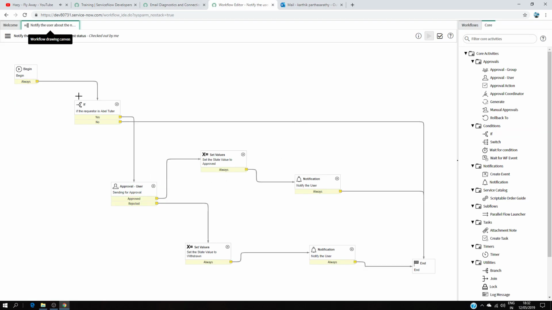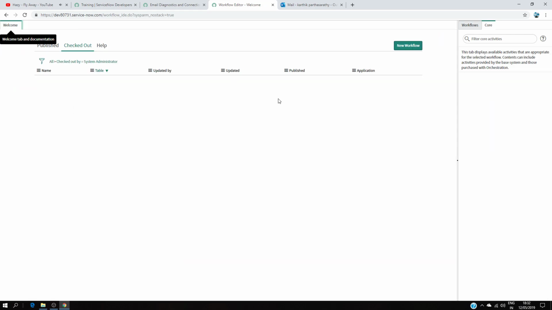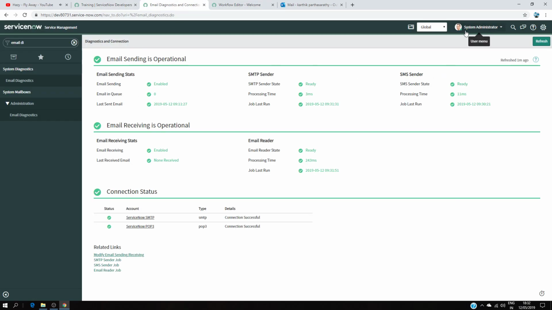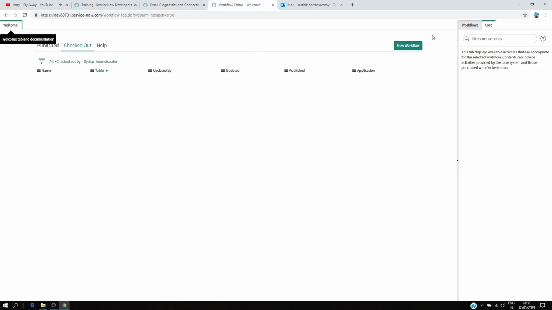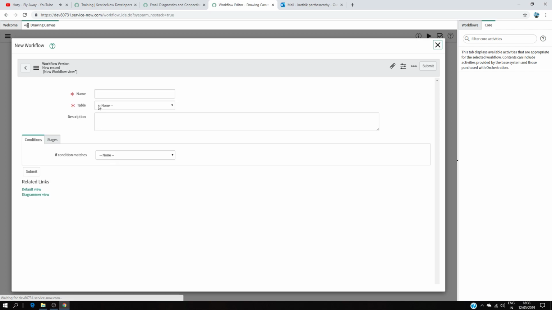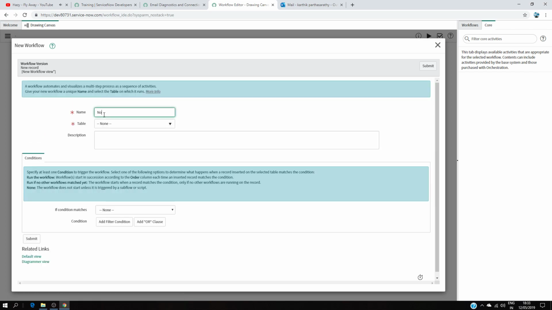So I'm going to delete this workflow, and I'm going to create a new one. Please make sure once you create it that you are under system administrator and that you picked Global as a choice in the application picker. So you click on new workflow, and I'm going to give a title: notify the requester about request status. It's kind of a long title.